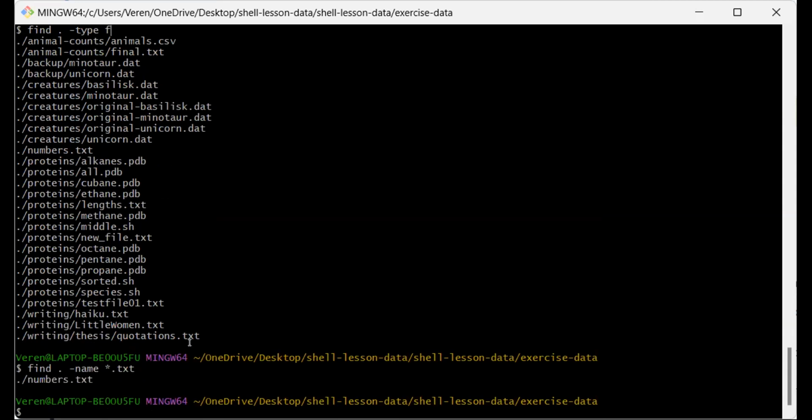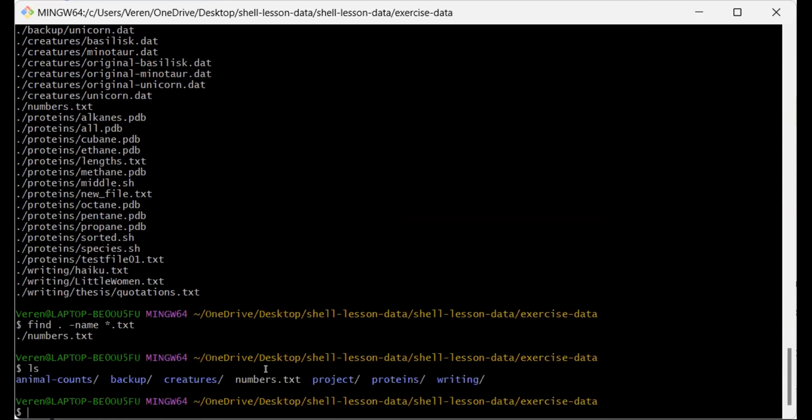I just want to do an ls just to demonstrate why it only found this, because remember we're running this in our current working directory. So the only .txt file in our current working directory is the numbers.txt. That's why it didn't run through everything, because we've specified that within the current working directory, we're looking for a file with a specific name. So it didn't need to go to any other level because the text file existed here. Okay, so that's how you can also search by name.